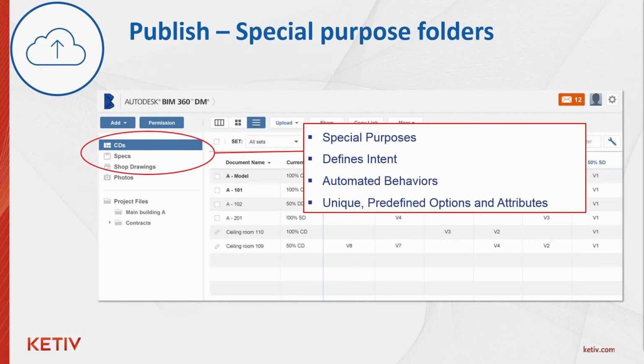Within Docs, there are two special purpose folders: your plans and your shop drawings. Within these folders there are defined behaviors. If you upload a multi-page PDF to the plans folder, it separates those and extracts them into single sheets for easier viewing and markup. And if you add a 3D Revit model to the plans or shop drawings folder, it extracts the sheets contained in your Revit model and separates those out as well, which saves time and simplifies the publishing process.